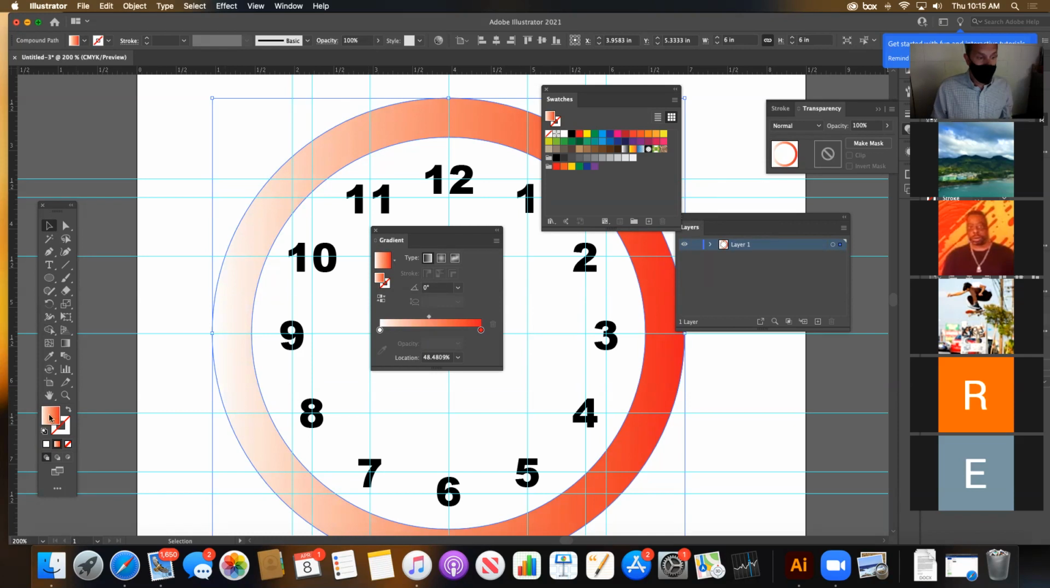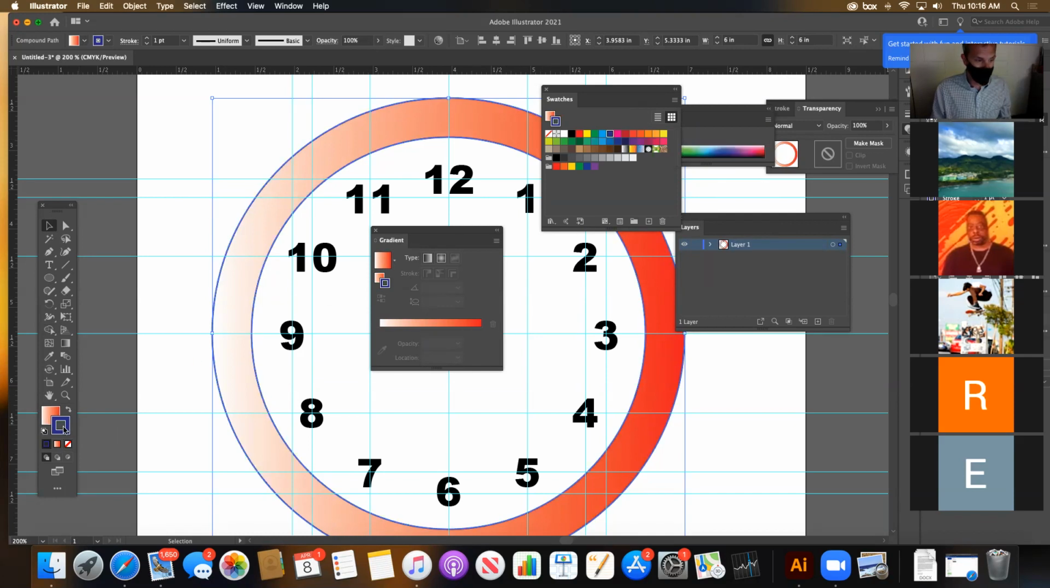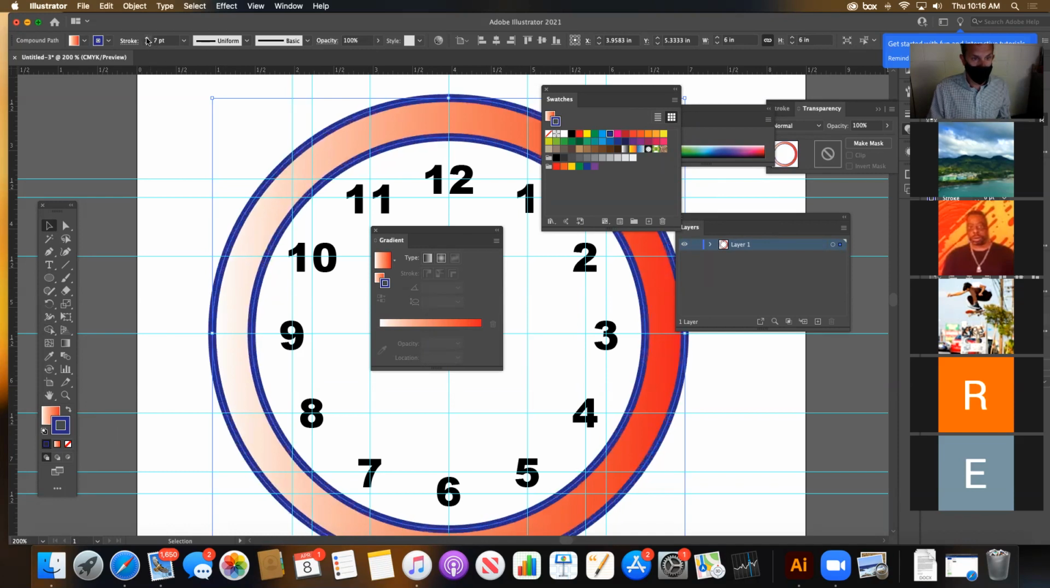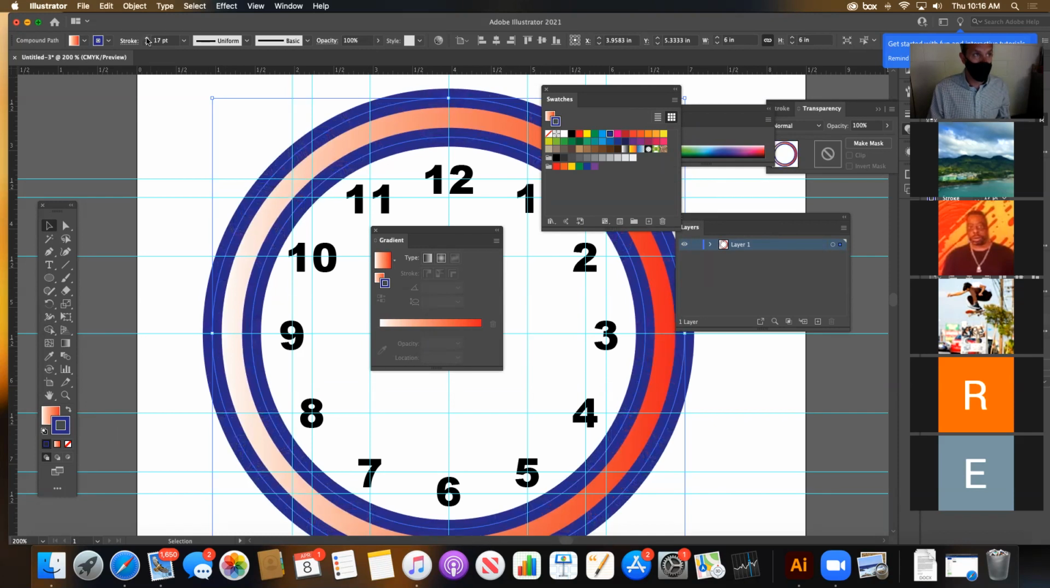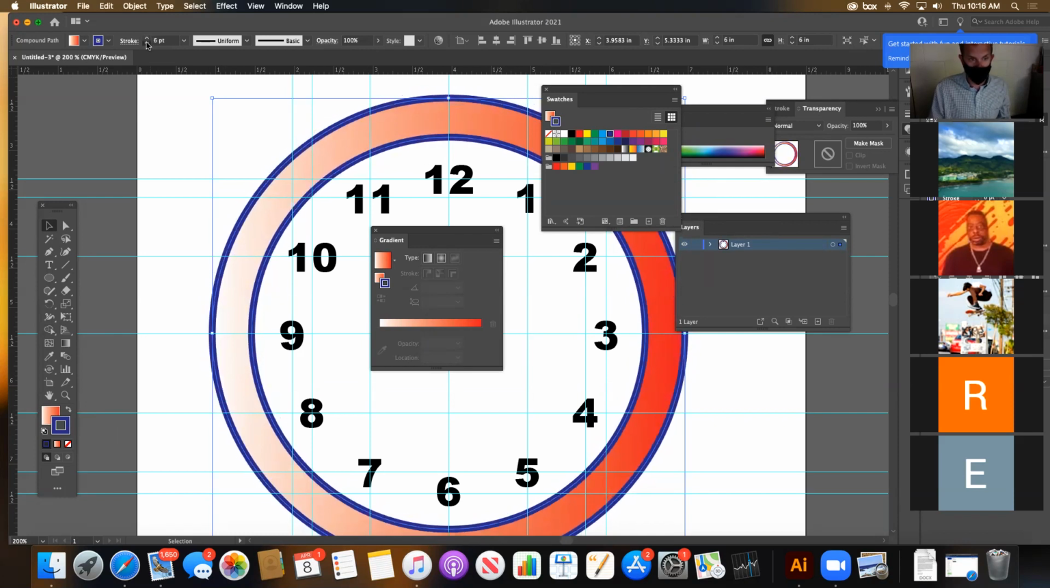All right, now I want to add a colored stroke to that. I don't care what color you want. So put the stroke on top. And up here on top as your stroke, you can bump it up. I don't want this. This looks dumb to me. Don't do that. But you can put in a 2 or 3 or 4 point, whatever looks cool to you.